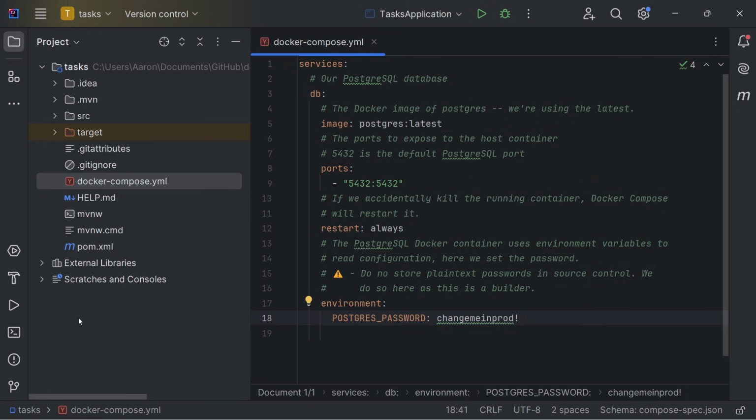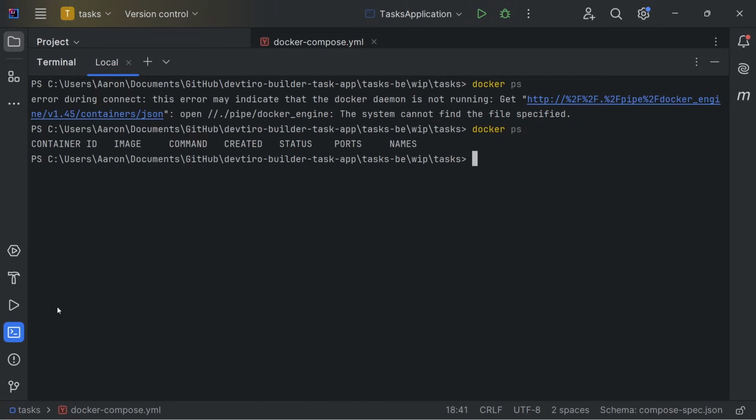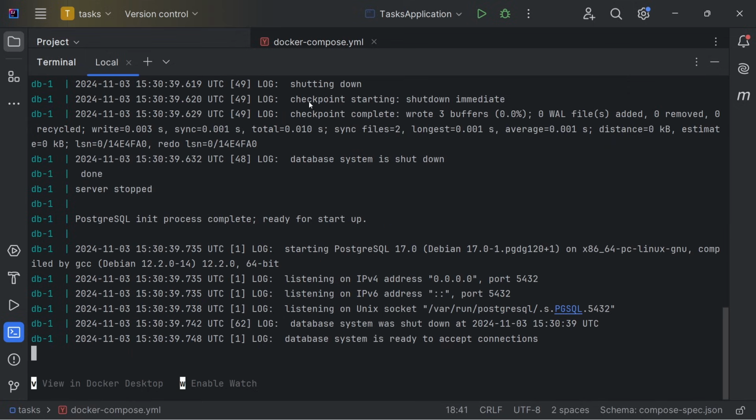Now we can look to run our Docker Compose environment. So let's open up a terminal or a command prompt here, and we're going to run the command docker-compose up. At this point, Docker will download the Postgres latest Docker image if you don't already have it locally, and then run it ready to connect to on port 5432. So we can see here, the database system is ready to accept connections, and it's listening on port 5432. So our Spring Boot application should be able to connect to this on localhost port 5432.